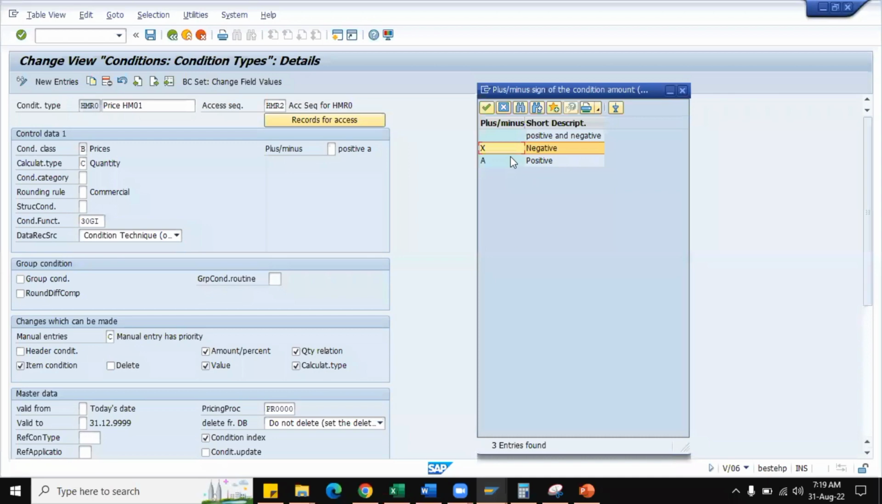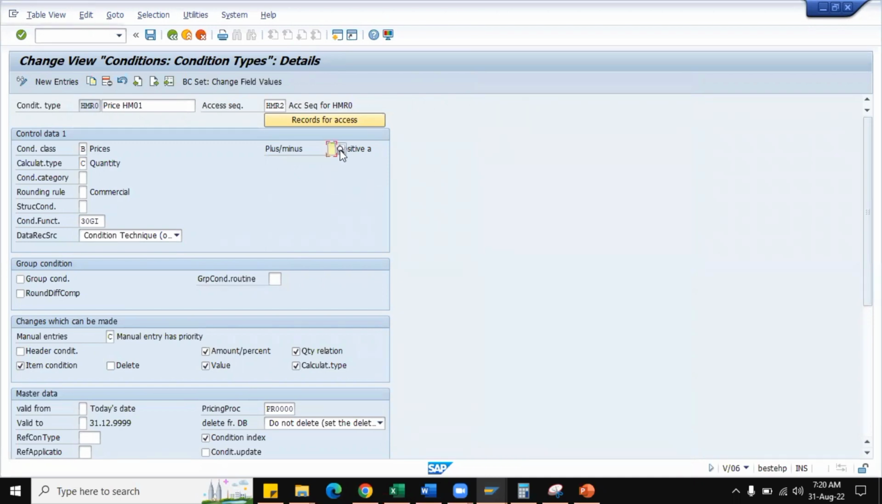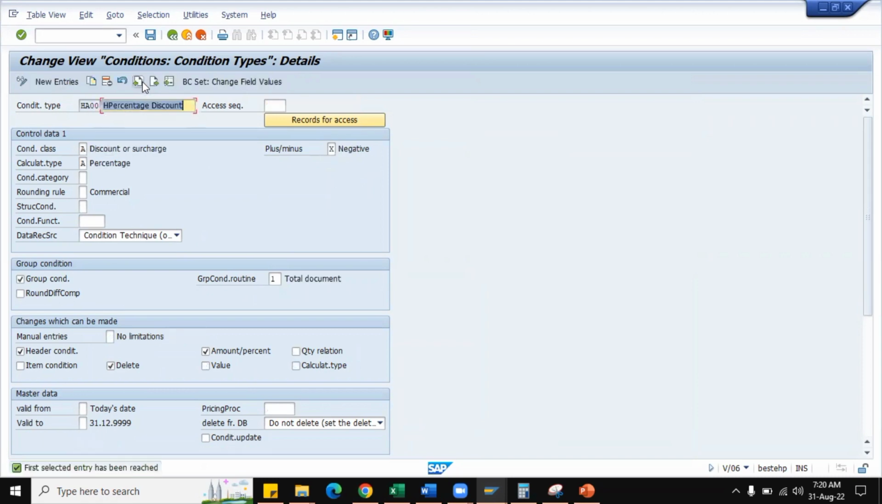So that means we are giving some amount from our pocket. The discount we are giving from our pocket. That is why it is going out of our revenues. So then it is going to be a negative value. So this is a positive one. I'll go to one discount condition type.